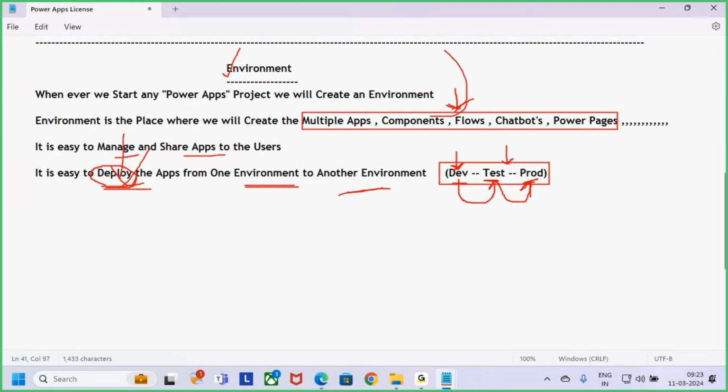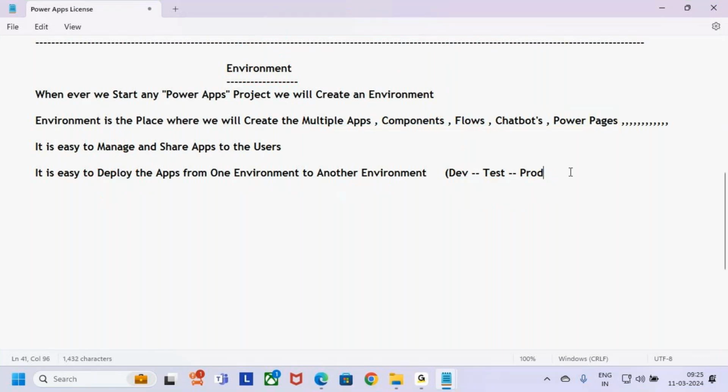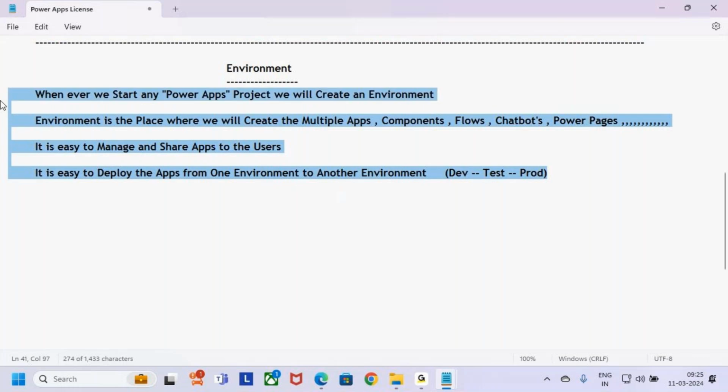Everything you need to create, under where? Apps, components, flows, chatbots, Power Pages, everything you need to create under the environments only. If you are not creating everything within the environments, what happens? You are not able to perform the deployment pipelining. To perform the deployment pipelining, we need to create the apps and the app components within the environments. So this is what is meant by the environments.